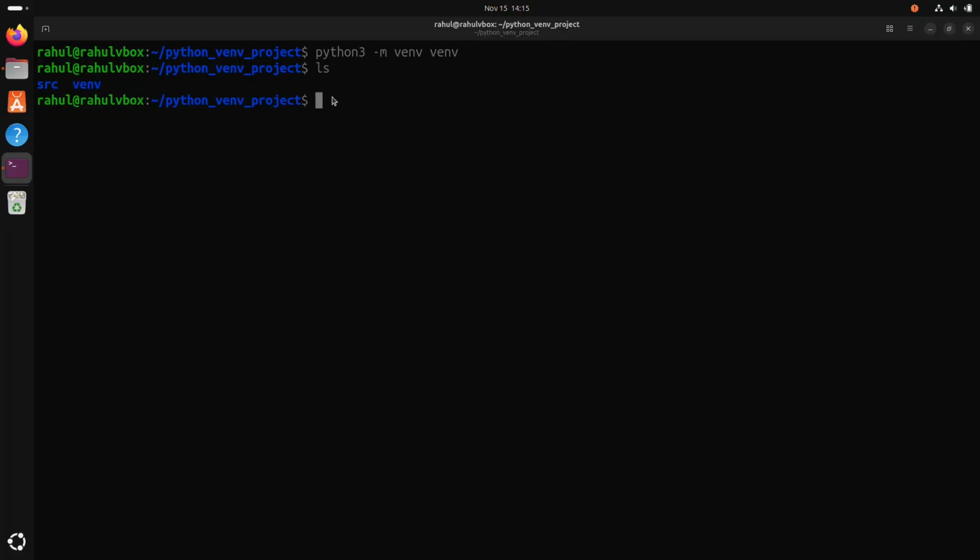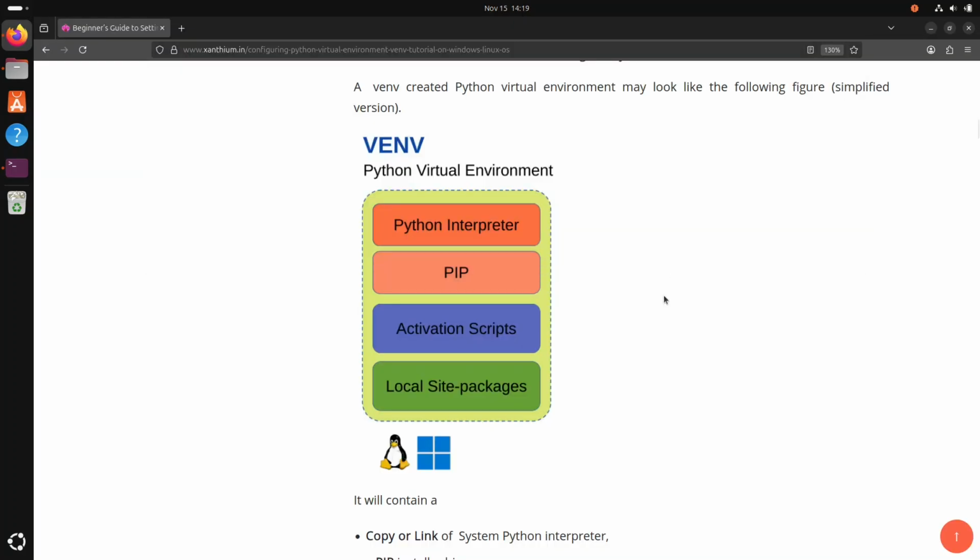So I'll go inside the venv directory. You can see that there are multiple folders: bin, include, lib64, and a configuration file. These things provide the basis for your virtual environment. I will explain all these folders now, and I will also explain what a venv Python virtual environment is.